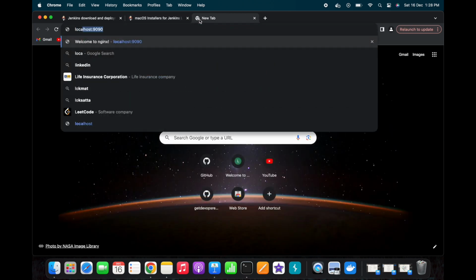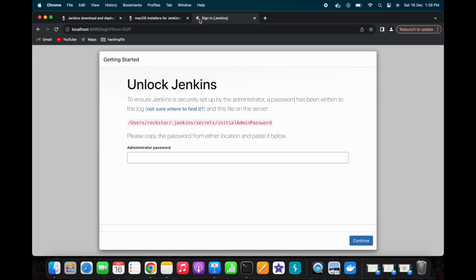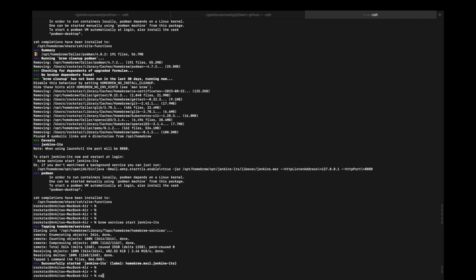Open your browser and go to http://localhost:8080. Follow on-screen instructions. Copy and paste the Jenkins admin password from the file path mentioned on the UI from your terminal.